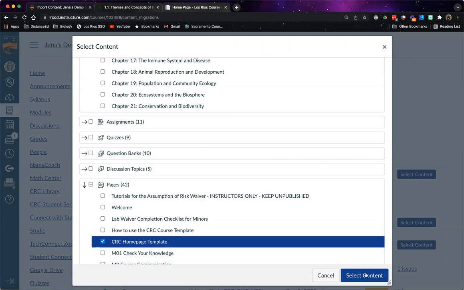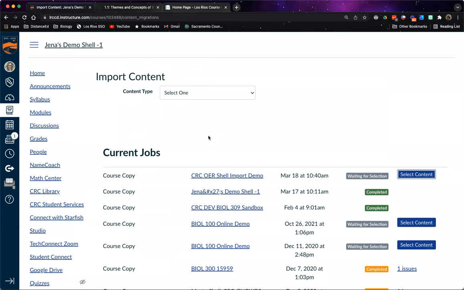Okay, so if I were actually doing this process, I would do select content. It would take a little bit, and then the changes would be reflected in the course. So we'd see the new modules plus the new homepage. The new homepage, however, may not automatically default as the front page, so you may have to go in and reset that as the homepage, as I demonstrated earlier in this workshop. Okay, that's one option for how to import content.